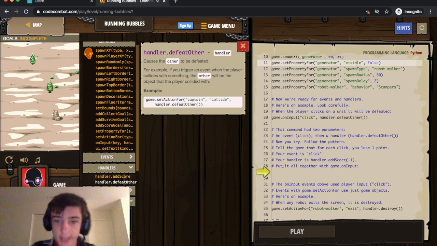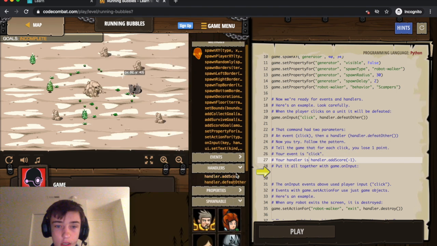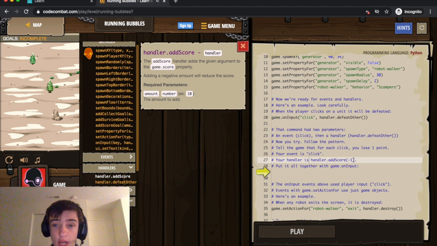Okay, so let's look at this line of code we have to write. So they want our event to be click, and they want our handler to be add score, which is right here. And they want us to subtract a score. So what they're basically saying is every time the user clicks, they want you to lower the score by 1. And we'll just hop right into it.